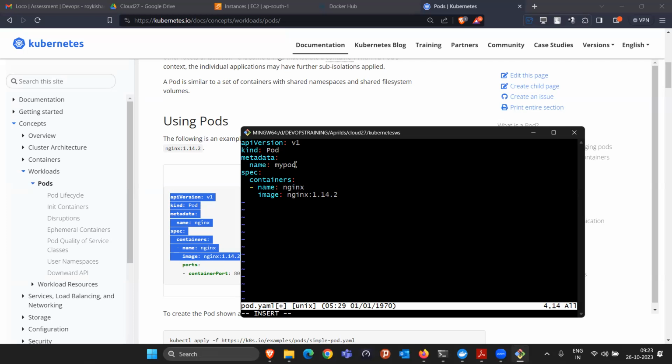Now inside this pod, you are going to create some container. I always say that the container is running inside the pod, right? So in the specification you are mentioning that there should be a container. What is the name of the container? I can give the container any name. You can give it my-pod also, then in that case the pod name and container name will be exactly the same. But if you want to give the container name as myc1, that way also you can give.